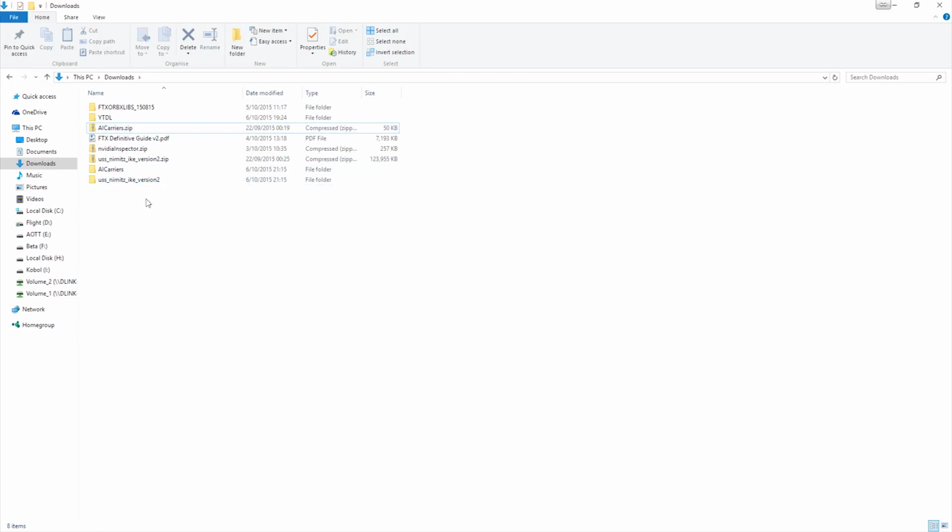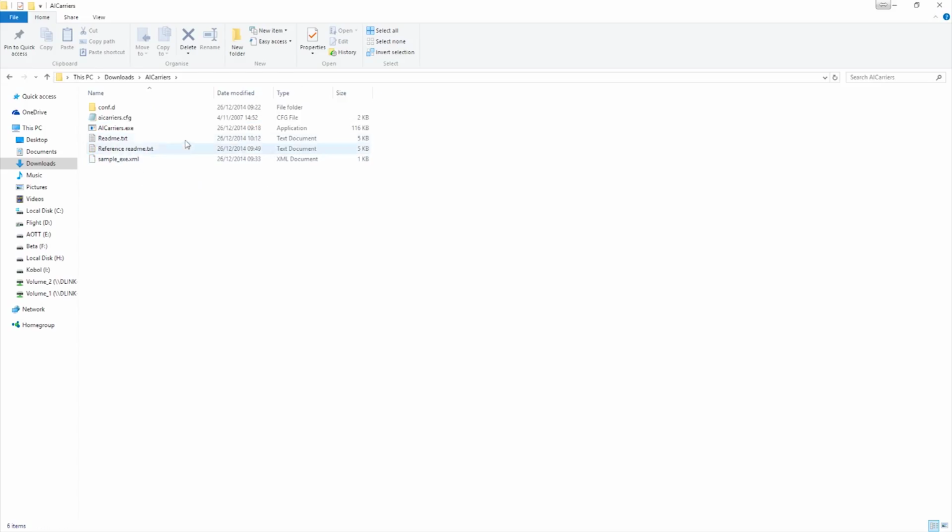Alright, so first things first, you can go into AICarriers. So this one here. Now, although it's got an exe in here, it doesn't actually run as an installer. This will run alongside your FSX. So it's not an installer or anything, it's just an executable that will run alongside FSX.